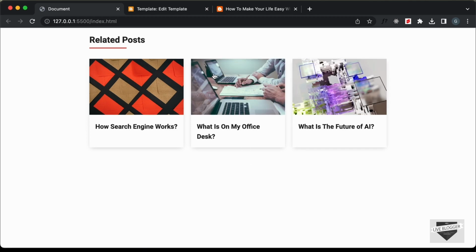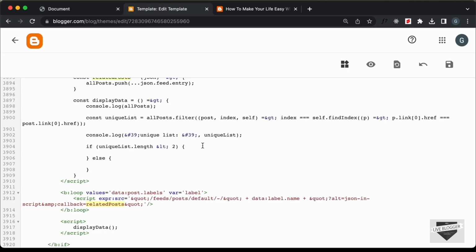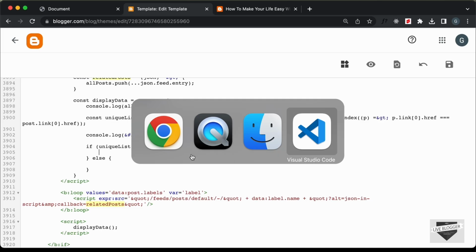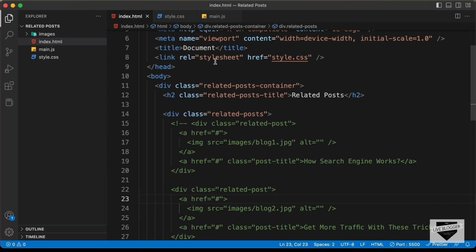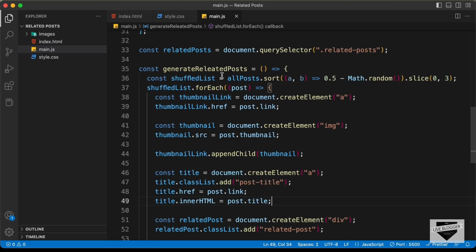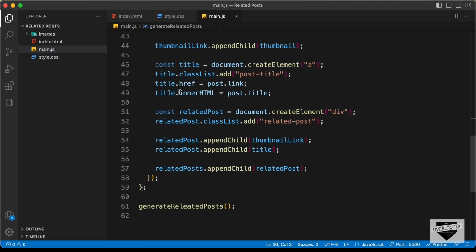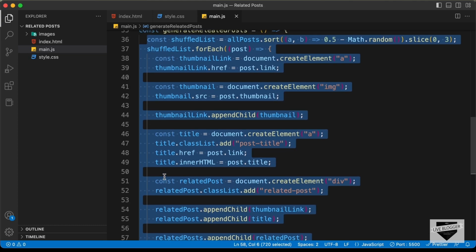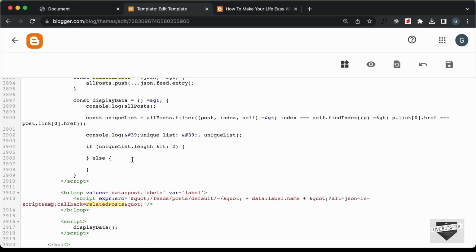Now we have already written the code for this in our JavaScript. So let's go to the source code and let's go to the JavaScript file. And here we have all the JavaScript that we wrote in the design video. So let's go ahead and copy this code from here, and let's paste it over here inside the else.